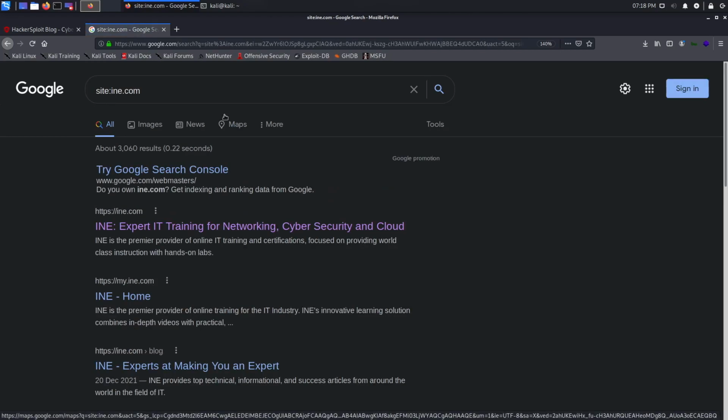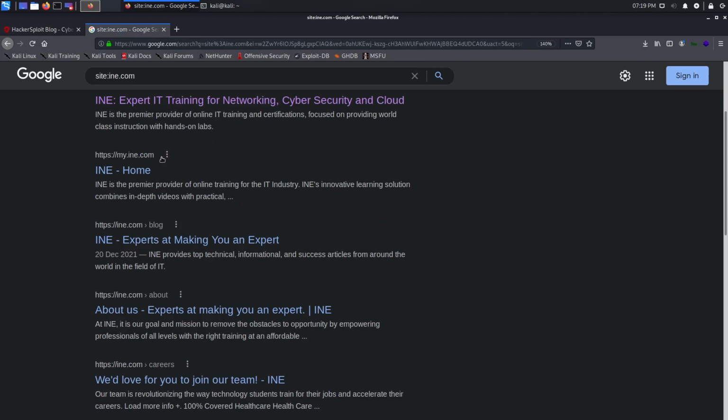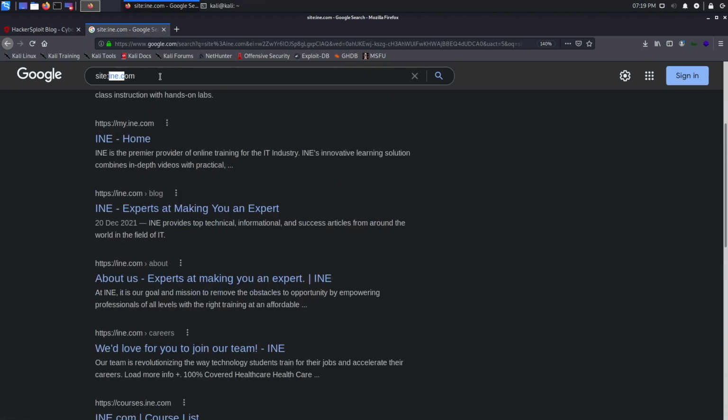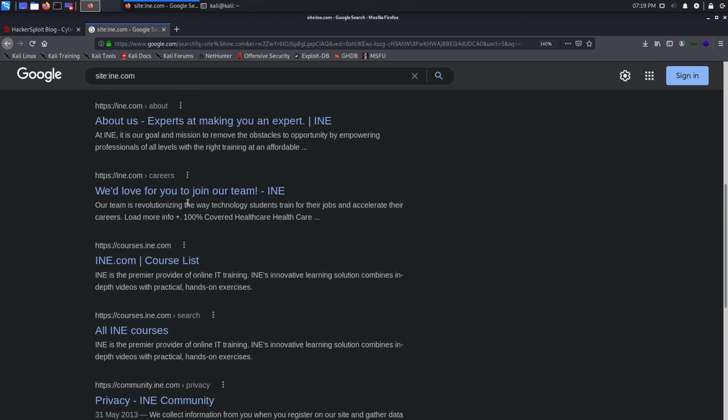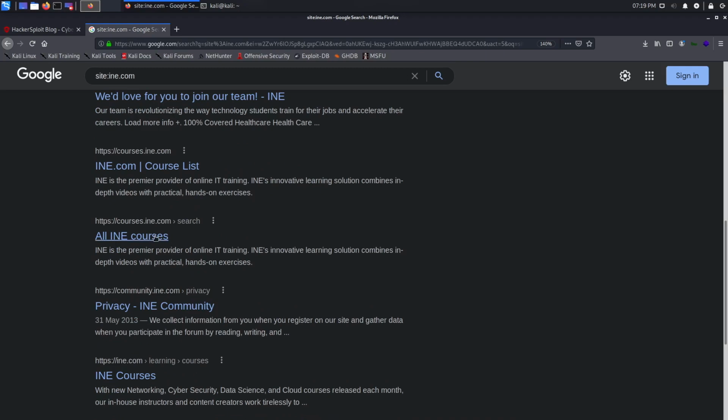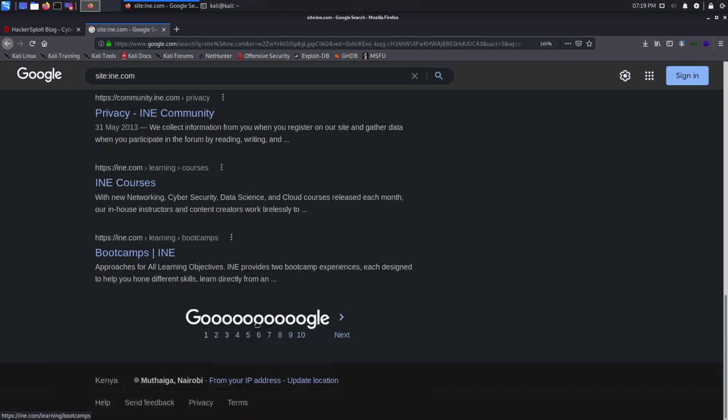As you can see, it'll limit all the results to the domain ine.com, but not just that, it'll also show you subdomains for this particular domain. So you can see we have my.ine.com, we have ine.com here. These are all the pages or categories for the ine.com website. So you can see we have blog, careers. So we are already starting to identify potentially interesting pages, and not just that, but potentially interesting subdomains. Like, for example, they have courses.ine.com, they have community.ine.com, so on and so forth.